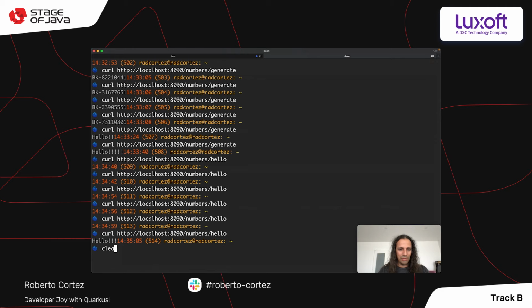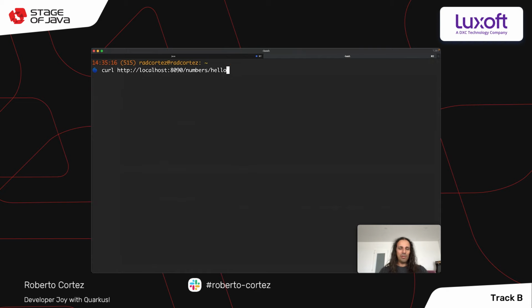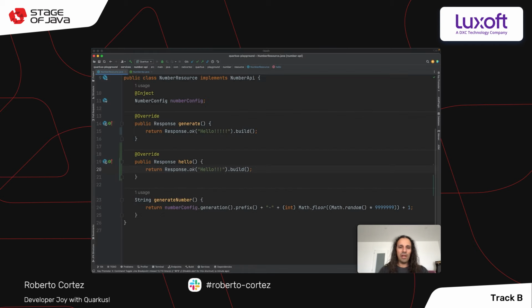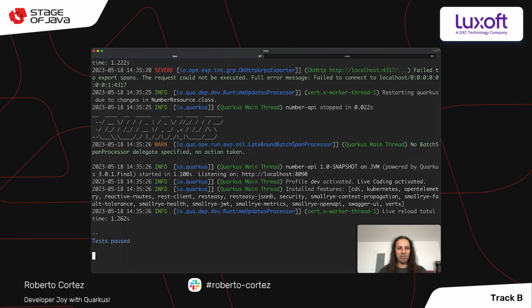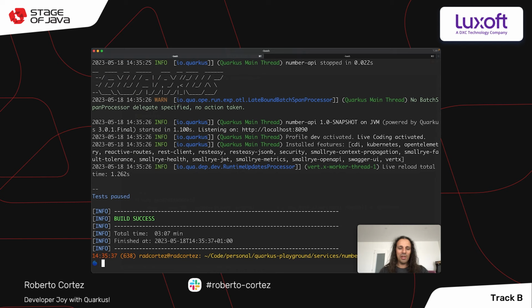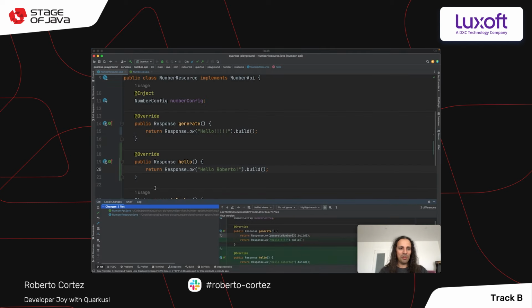Okay, so there you go. Not sure, maybe it was missing something over there on the compilation part. But now you see I added a completely new endpoint, and now I just say hello Roberto, that's me, and there you go, right? So now I added a completely new endpoint. I didn't have to restart anything. Things just work out of the box. There was some glitch over there, not sure, maybe I messed something up, but that's how it is supposed to work.